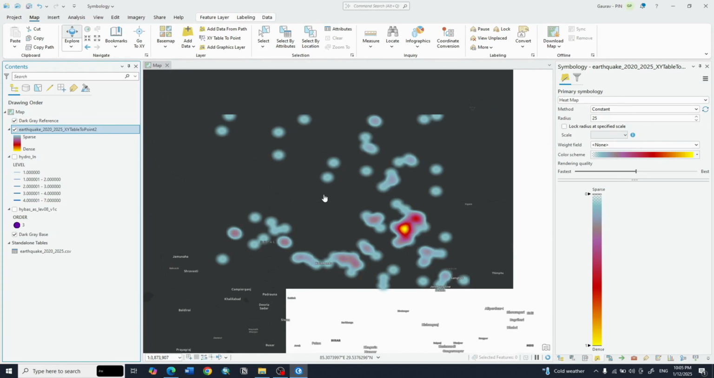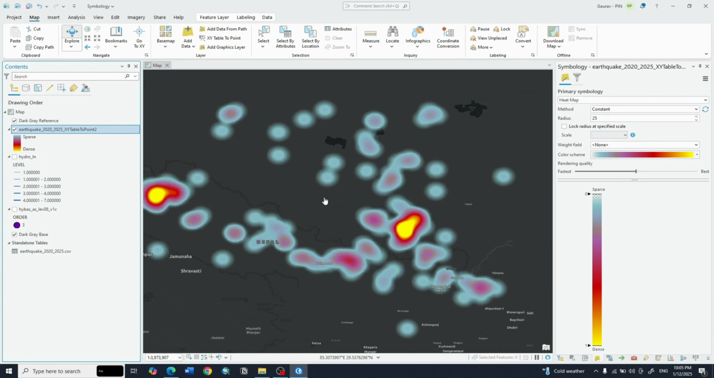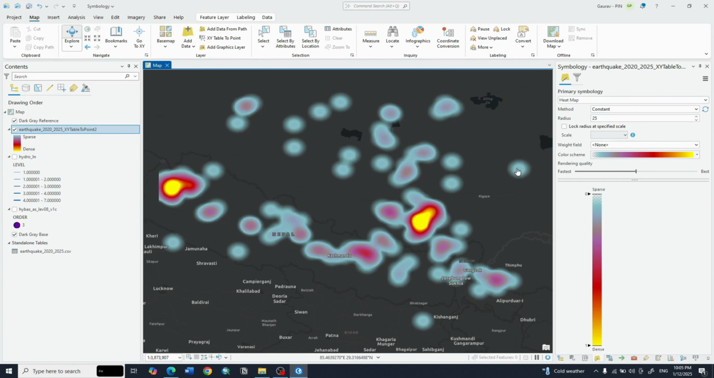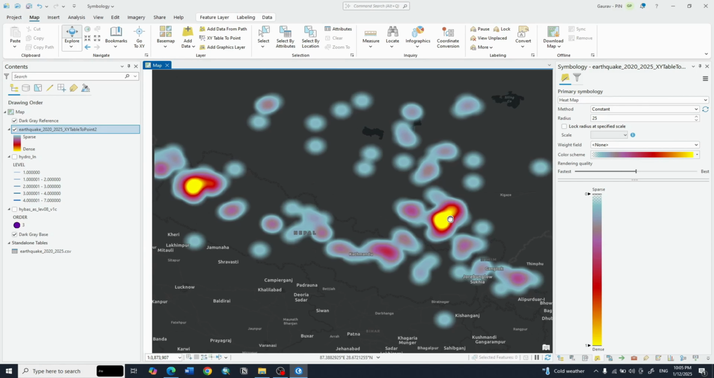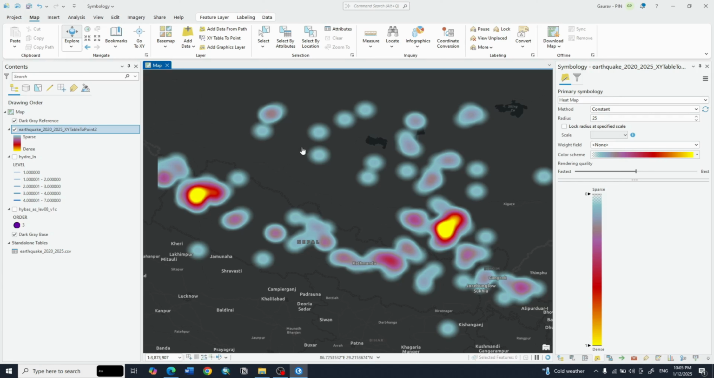Okay, so if you look at this, the heat map shows the occurrence of any activities within that particular spatial location. So if you look at this, the number of earthquakes is maximum in this area. So you can see heat in this area.